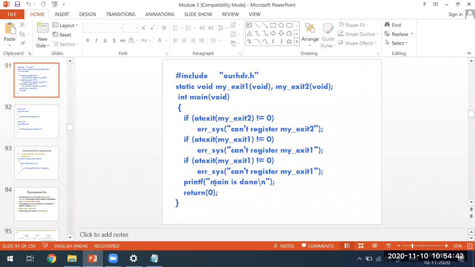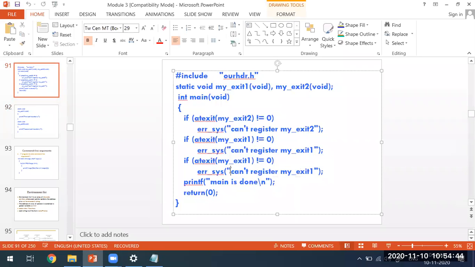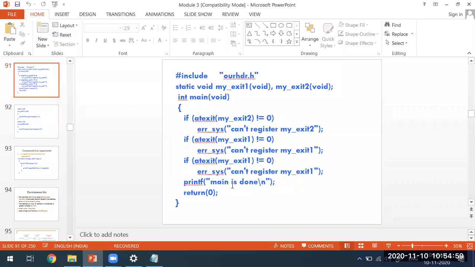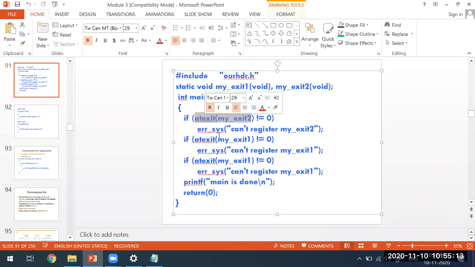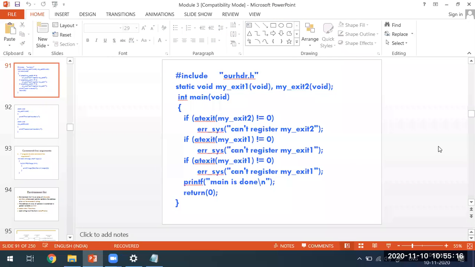First one will be main is done. Second printf will be this function, my first exit handler. Once again the same function, my first exit handler. The last output will be my second exit handler. In the reverse order it is going to print. This is what registers. If it doesn't register, then it will print the error statement like this, can't register this function. You have to register using the function called atexit.